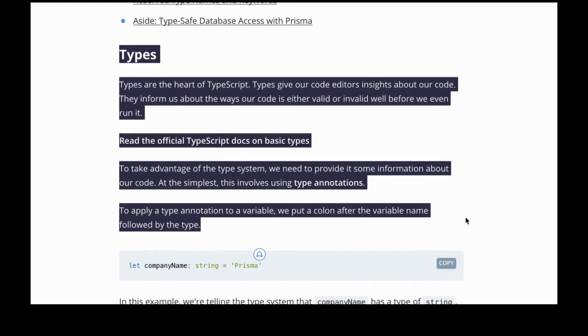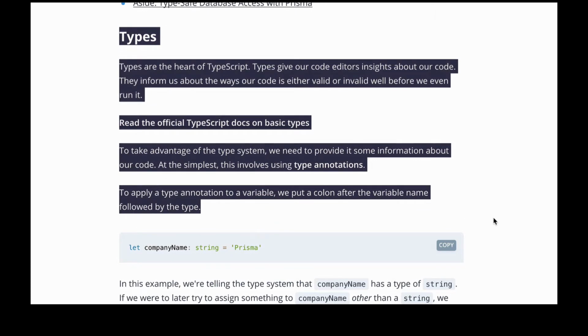Types are the heart of TypeScript. Types give our code editors insights about our code. They inform us about the ways our code is either valid or invalid well before we even run it. Read the official TypeScript docs on basic types.